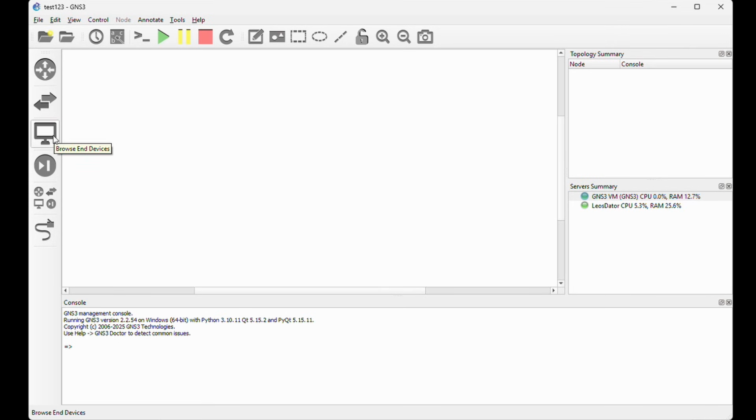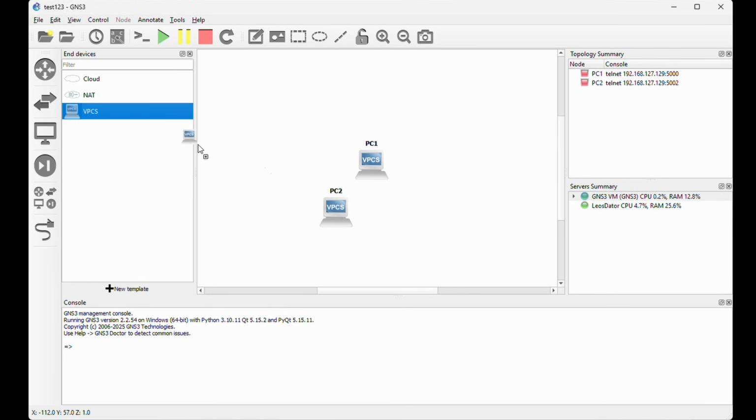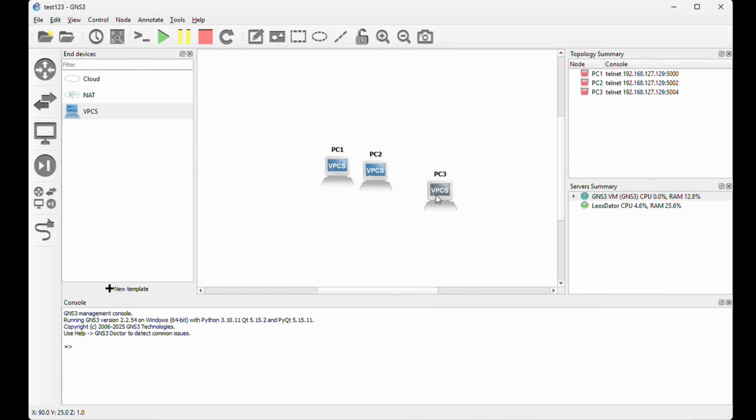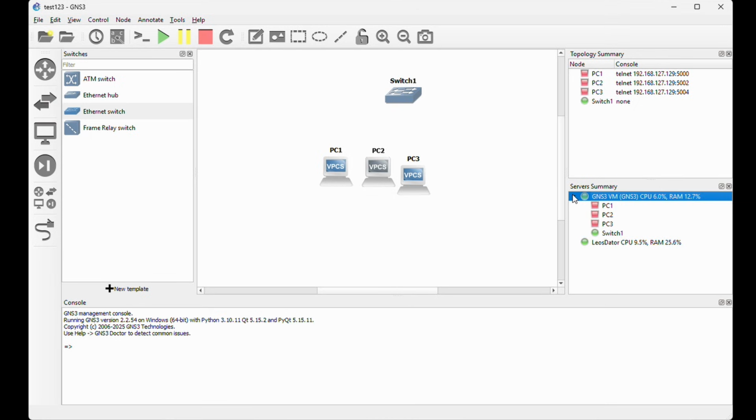So just the basics are, you will browse devices, and here we can see virtual PCs. We can drag in a PC, and here you choose where you want this PC to land. So I highly recommend actually putting it on the VM that we made. So here is one PC. Let's do maybe 3 PCs. So 1, 2, 3. And we can have a switch also and put it on the VM. So here we can see now we have 3 PCs and a switch.